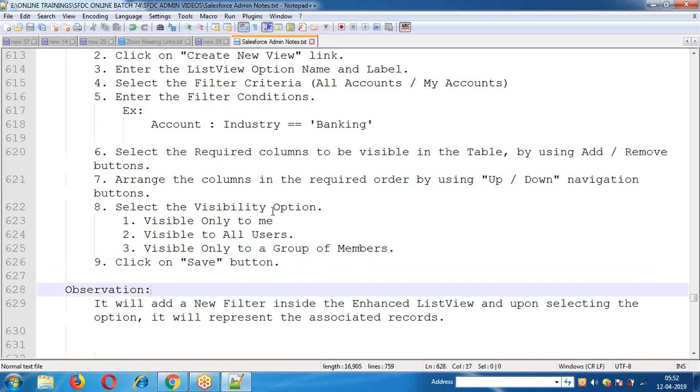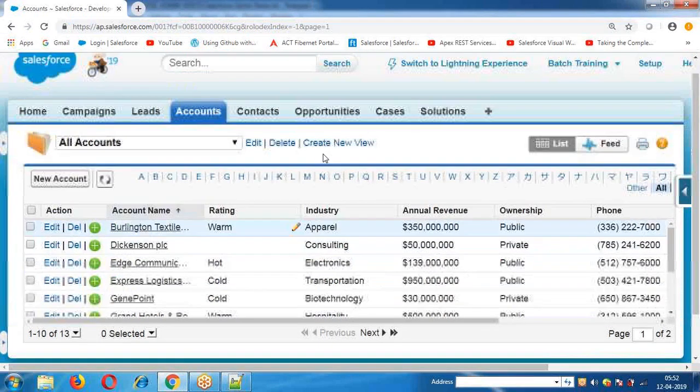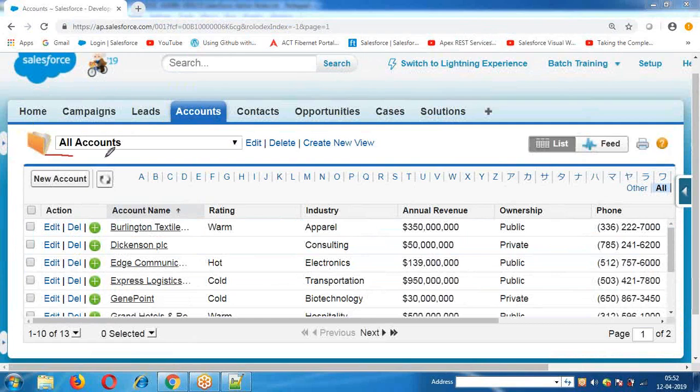Now, how to create this enhanced list view practically, we'll see over here. So let's go to that practical part. Now go to this enhanced list view control. Here, not only utilizing the existing filters, we can create our own. That means we can enhance. We can leverage this feature as well.